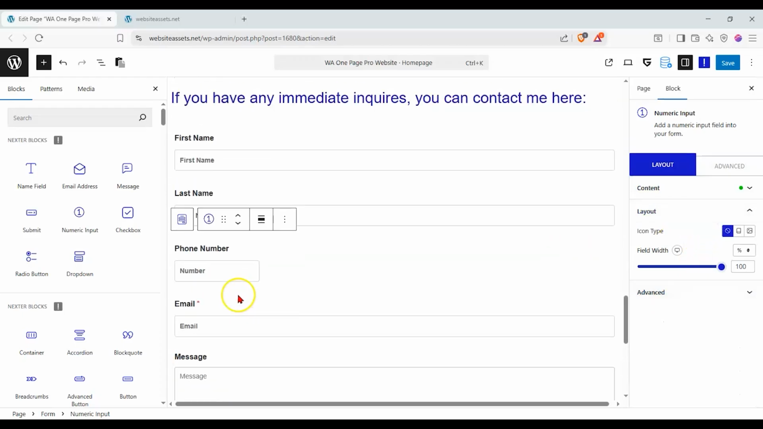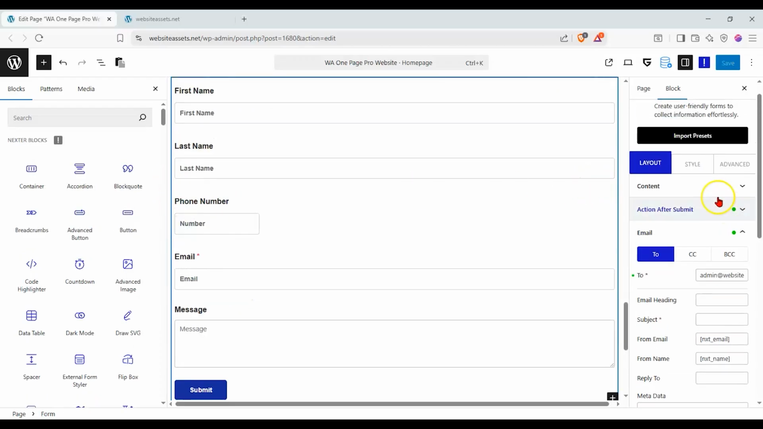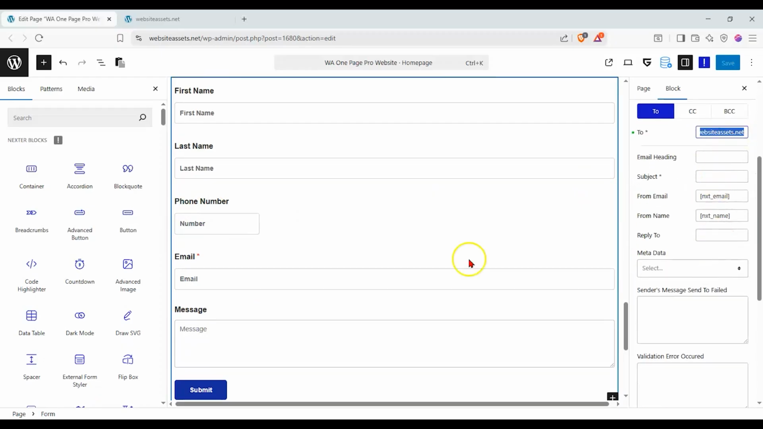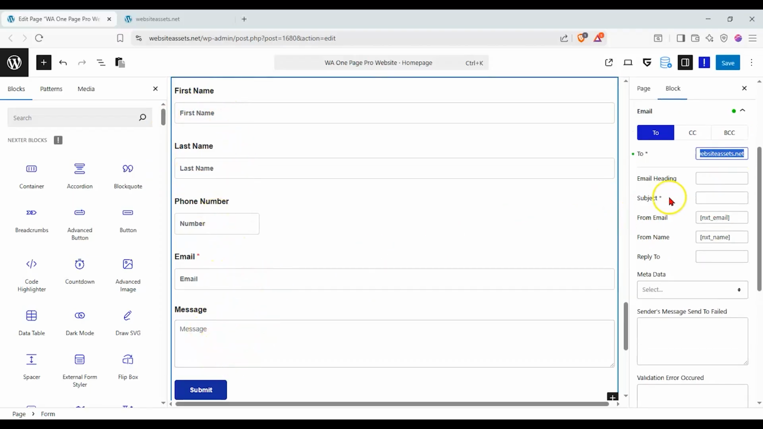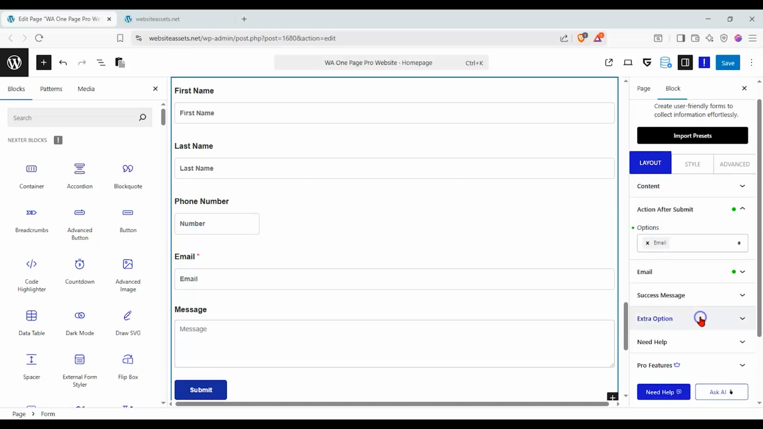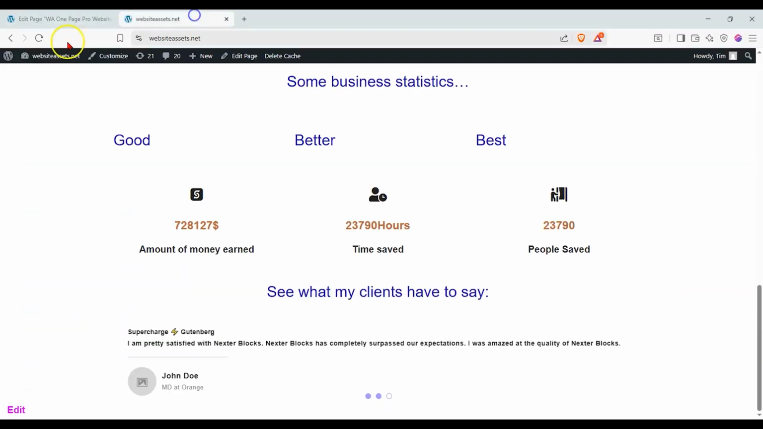Okay, and if we were to go up here, you can see the block. By default, the action after submit is to send an email. You'll just enter your email here, and whatever your user inputs into here, you will get it as a message in your email. If you get Nextr Pro, you'll get a bunch of other content here, some styles. But similarly, you'll have some other options here for MailChimp, MailerLite, so on and so forth. But by default, the free version either lets you redirect or simply send an email to your email. So let's go and click on Save and take a look at our one-page professional website.